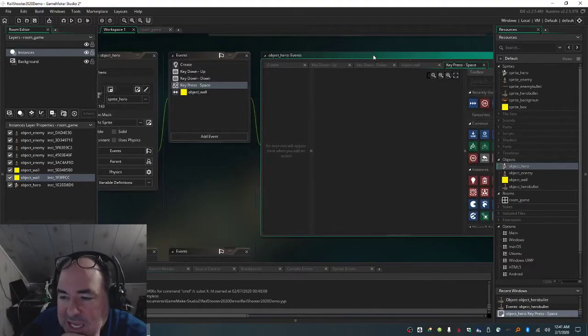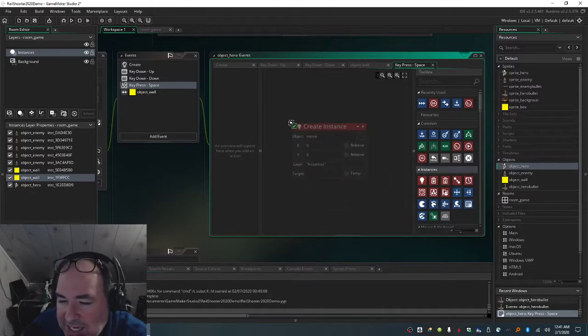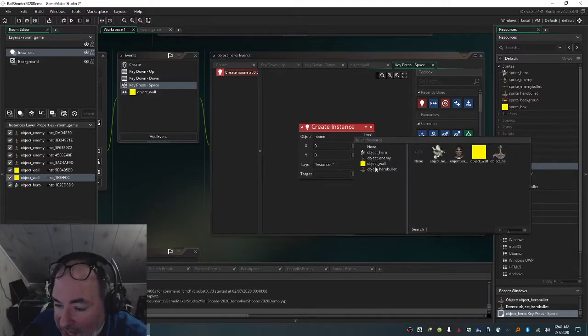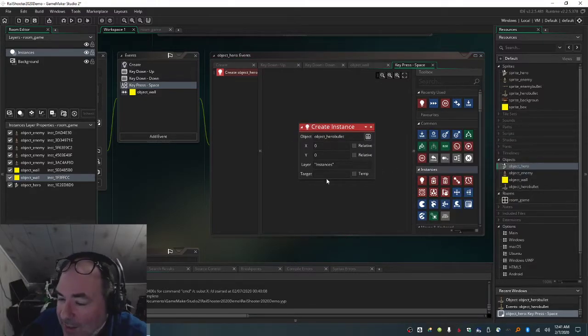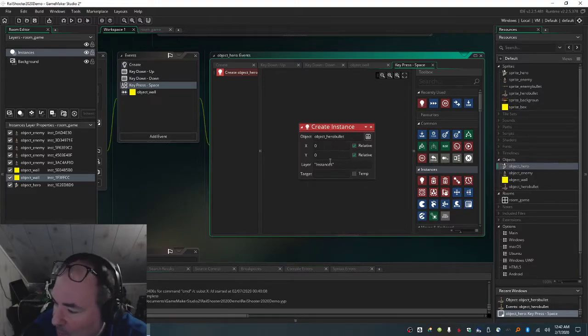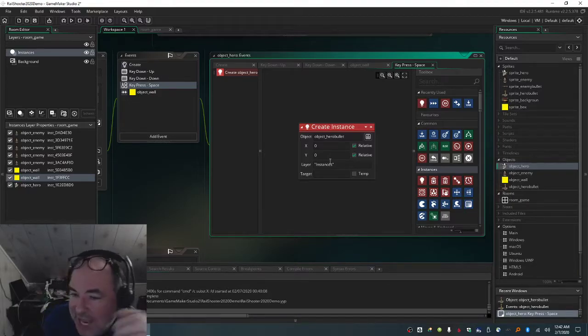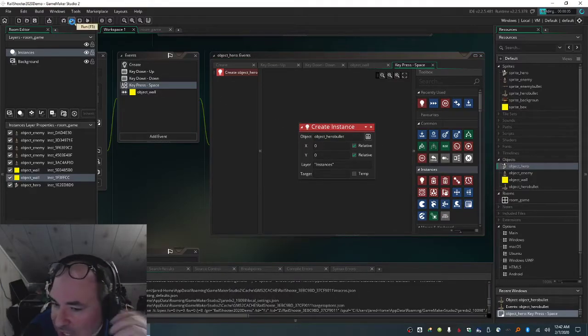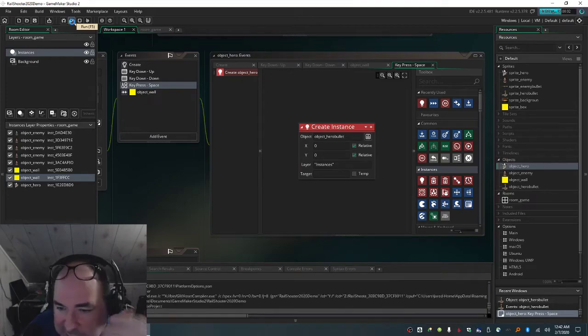And when the space bar key is pressed, I am going to create an instance. Of what, where? The instance is the hero bullet, and the where is on the origin point of the hero. So 0, 0 relative. So the 0 point of the hero becomes the canvas that the hero bullet's being placed on. And the hero bullet has its own origin point, and the hero has its own origin point, and those get lined up. That's it. That's all I have to do. That's one line of code.